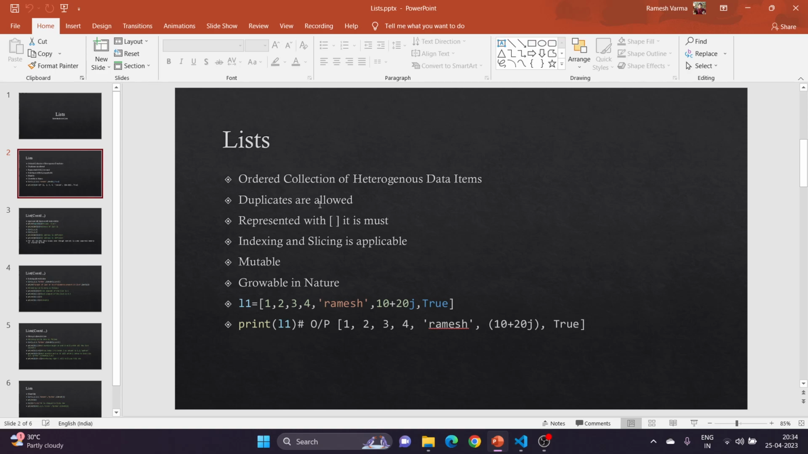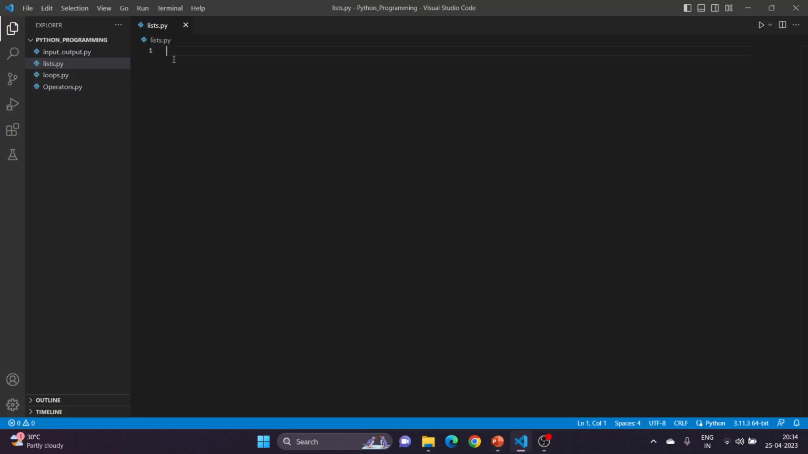To do this, I am opening Visual Studio Code. Yeah, I have created list.py. So let me declare one list variable, and we will assign some values to the list. Okay, so the name of the variable is list1 here.